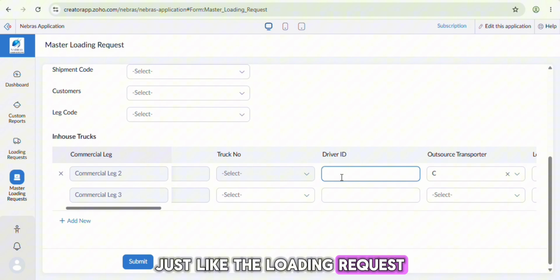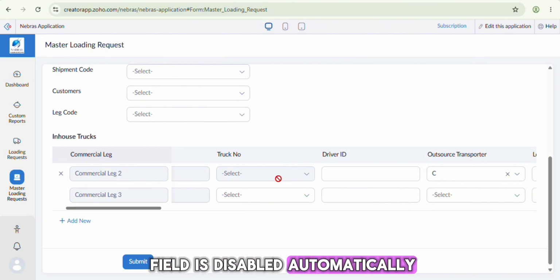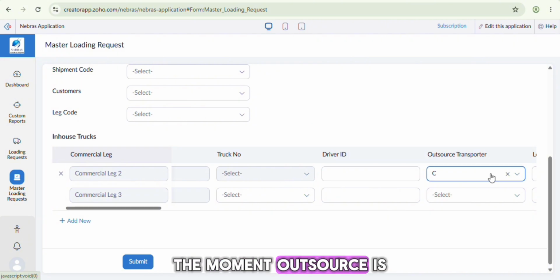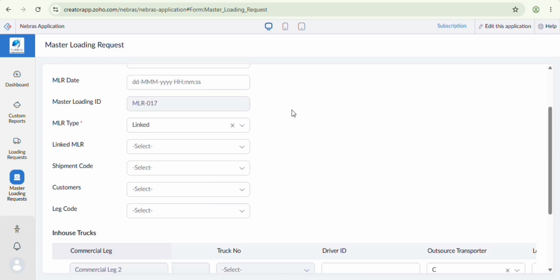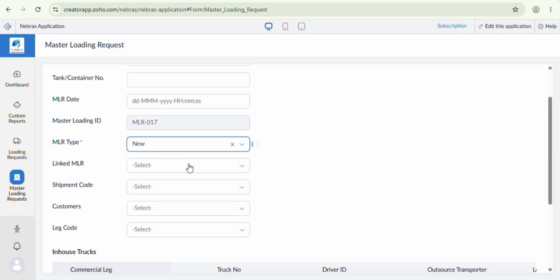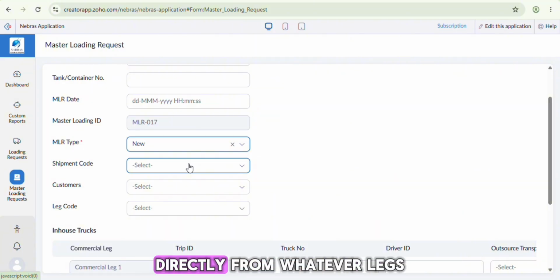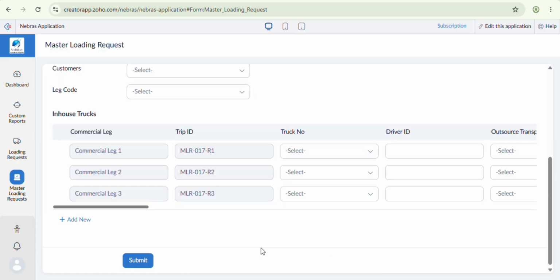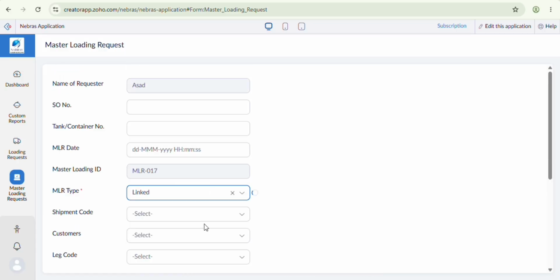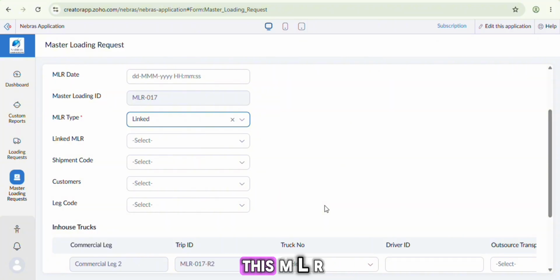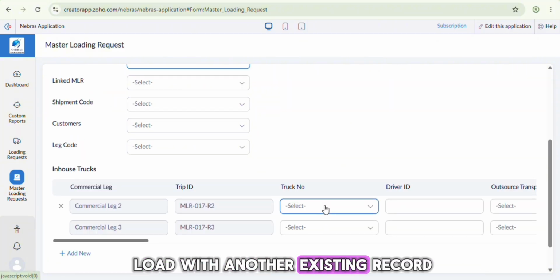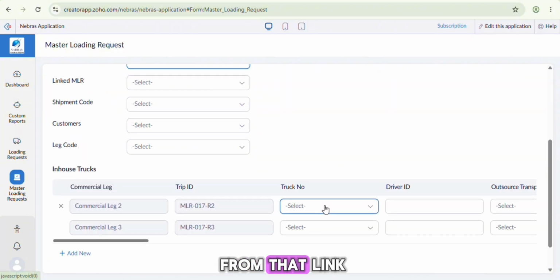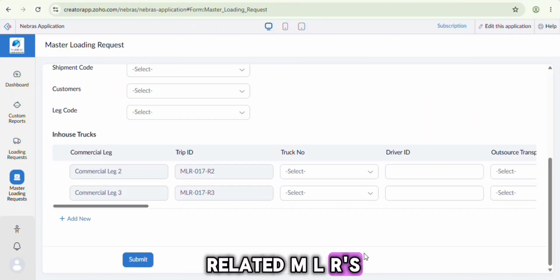Just like the loading request, the in-house-only fields disable automatically the moment outsource is selected here too. The new type calculates revenue directly from whatever legs you have entered, sums them up, and that's the record's revenue. Linked is used when this MLR shares part of its load with another existing record. It pulls the revenue from that linked record, sums the relevant legs, and nets out the difference, so we never double count revenue across two related MLRs.